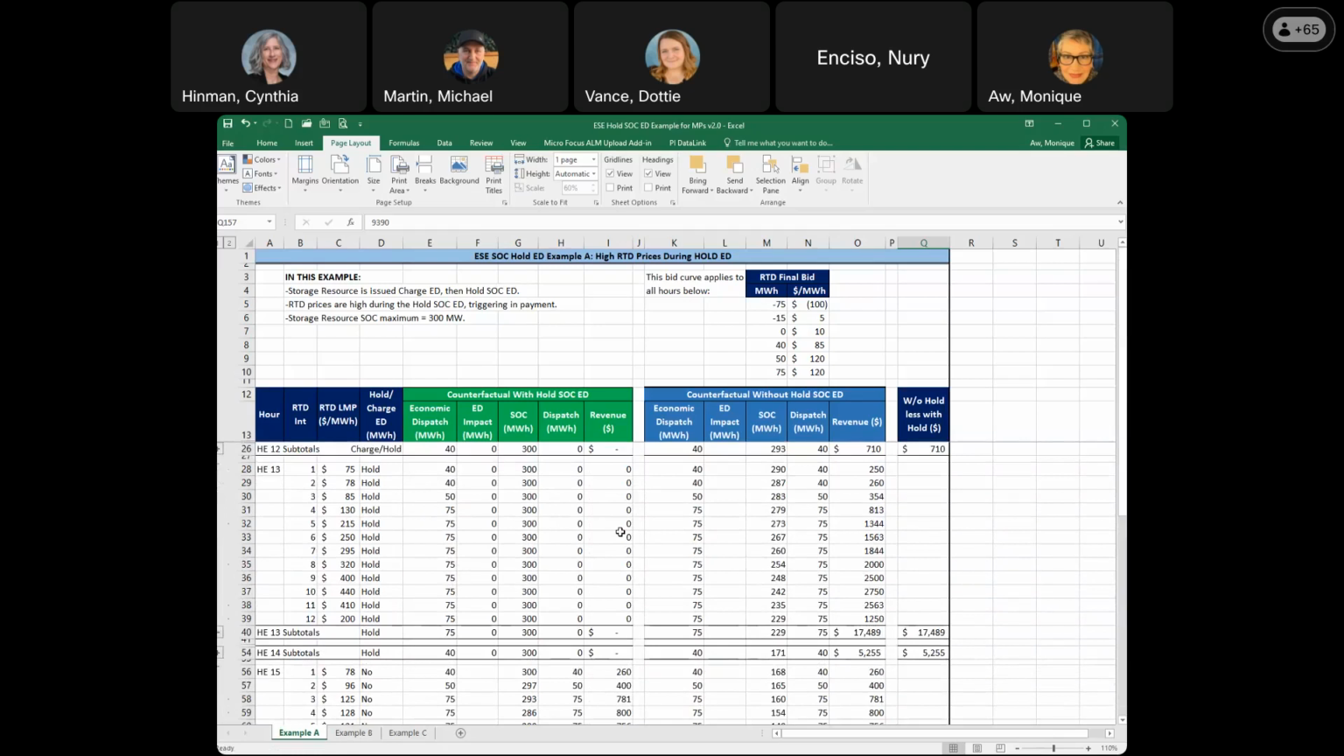We're doing the counterfactual calculation from the start of a hold ED through the end of the day. Yes, and then what it costs if we hold the resource, then you lose the opportunity to be dispatched to charge or discharge, and we're calculating both. Yes. Okay, I just want to clarify that. Thank you, Monique. You're welcome. All right, anything else? I do not see any hands raised at this time.